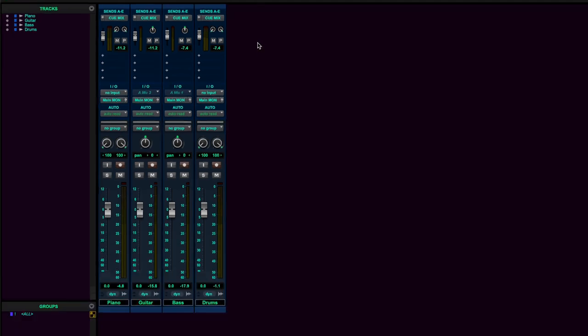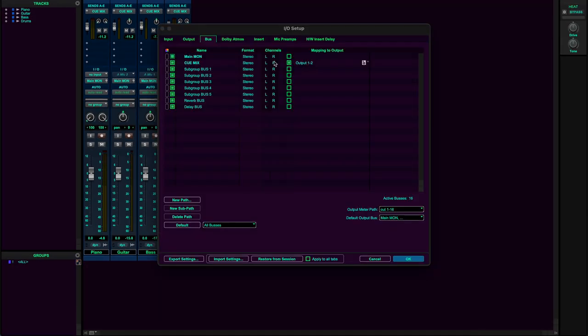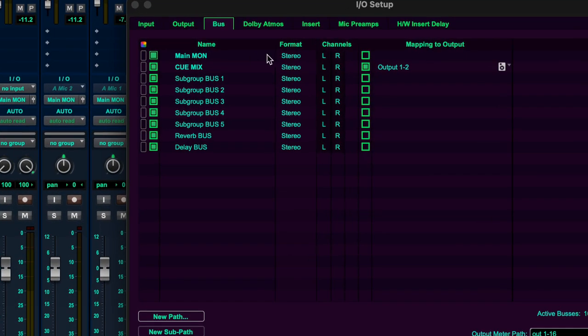So now we're going back to our I/O setup. They want us to reactivate the main mon path. So the main monitor pathway, I'm going to reactivate. It's still going to output 1 and 2. They then want us to reassign this to another output path that we would be using for the headphones mix.